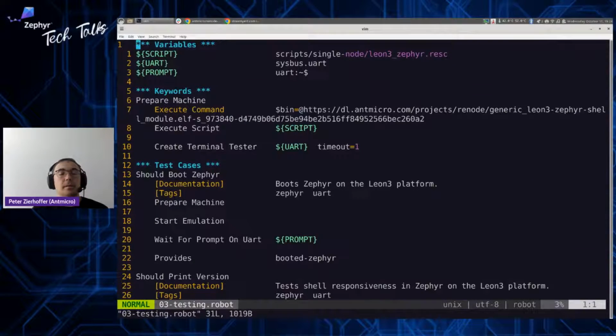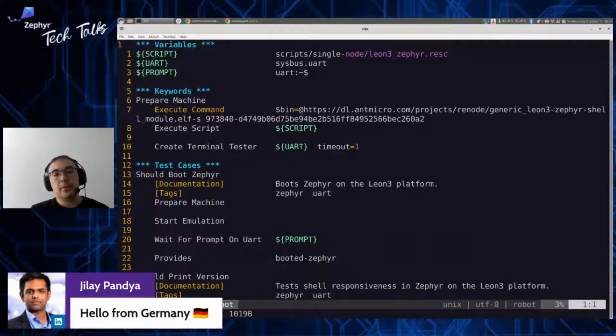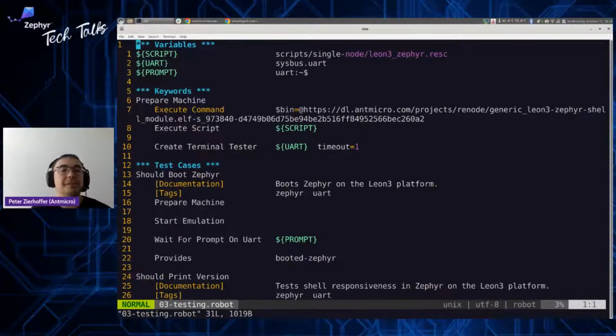This is what a typical robot test looks like. Here we have a Leon free platform, also running Zephyr, also a shell module, because that's very easy and I don't need to go into details of what the application is doing. What are the main components of this test? Here we have some variables, which are not that important, but I guess they're fairly understandable. We have helper keywords.